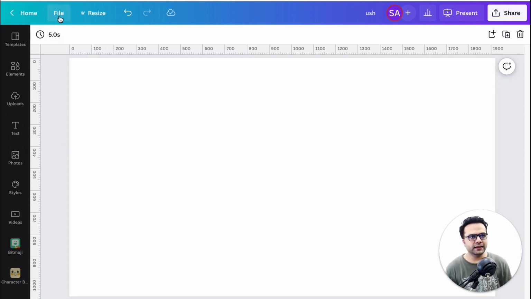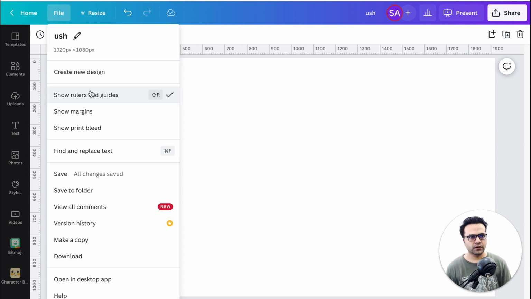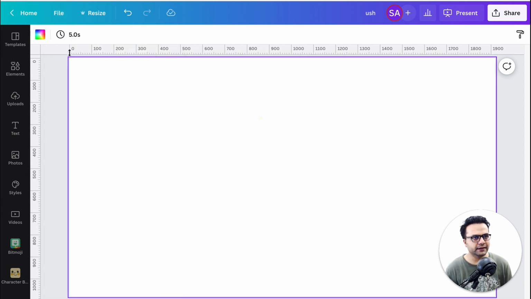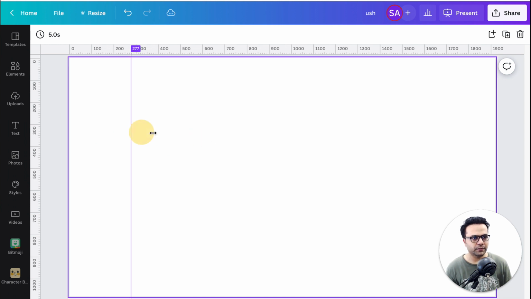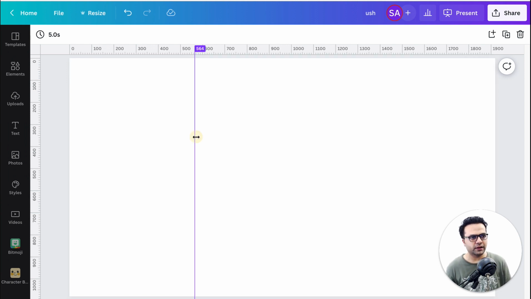One thing that I did is that I clicked on File and I clicked on Show rulers and guides. This way we are able to see this ruler. Then you can use these guides. You can drag from here and position it at certain numbers. But I have another preferred way of doing that, so I'll just get rid of the guide.